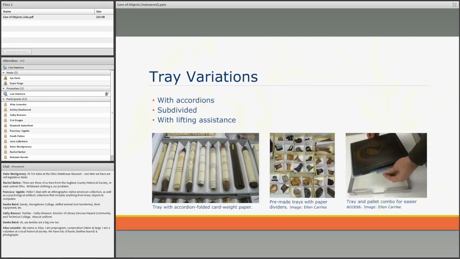You can anchor the accordion in the bottom either with hot glue, not while the objects are in the tray, of course, or if you're using a blue board, you can sew it down. You can tack it down with thread.